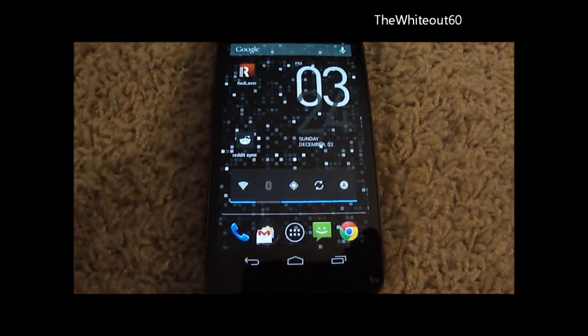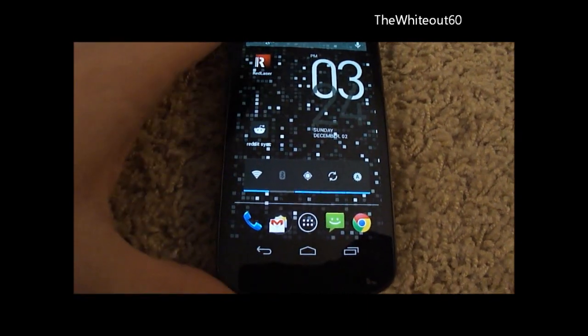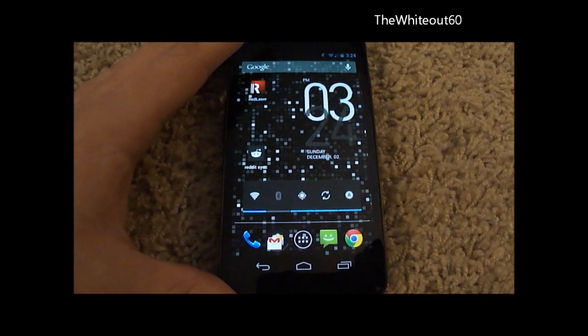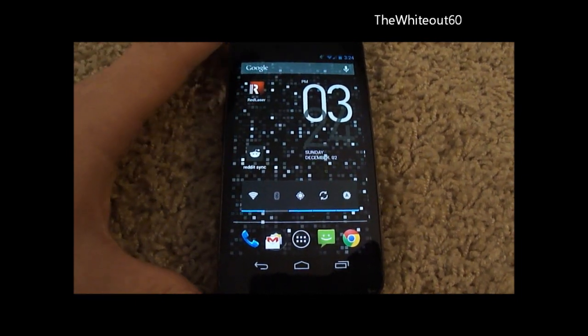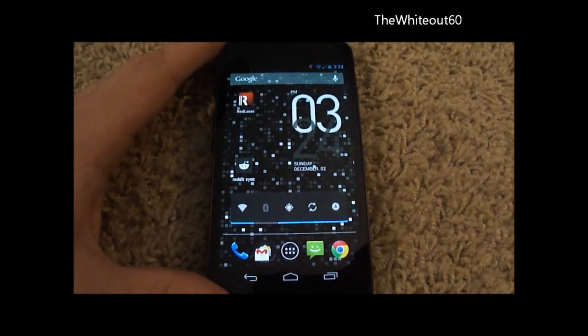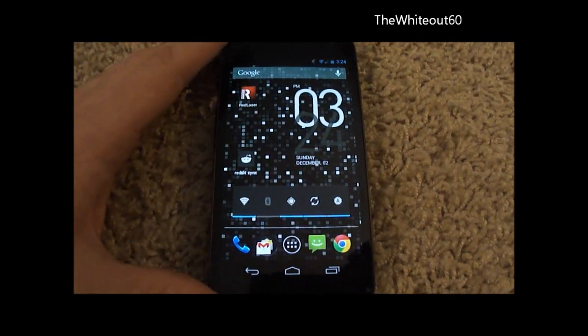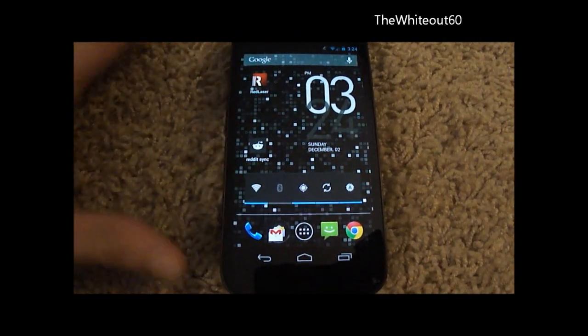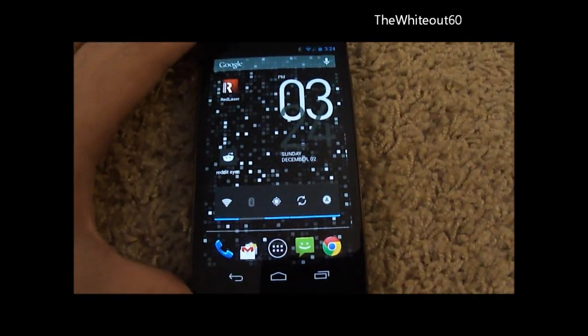And you may have noticed for a second I didn't have the clock in there, and that is because I disabled the clock app because it crashes maybe once an hour. It's extremely annoying, so I just got rid of the clock app and put down my own clock. This is called Bob Clock, by the way, and the background is called Nexus 4 Live Wallpaper, before you guys ask me.